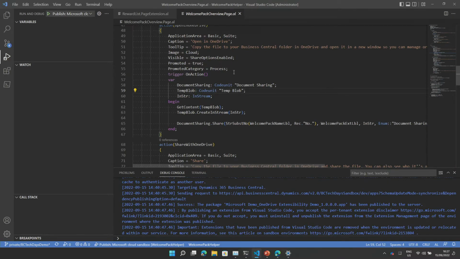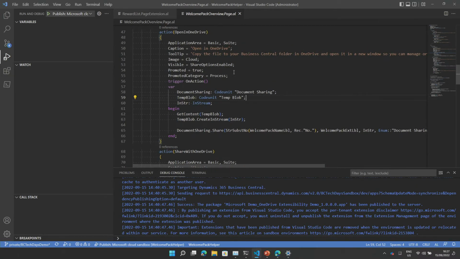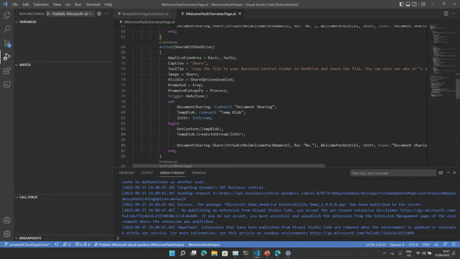I won't go into the details of how I do all the zipping and stuff, but I wanted to point out the actions we have. We have the open in OneDrive action and the share with OneDrive action, and they both have these captions and tooltips and images that we try to keep consistent throughout the product. So if you're adding your own, please use these same properties.